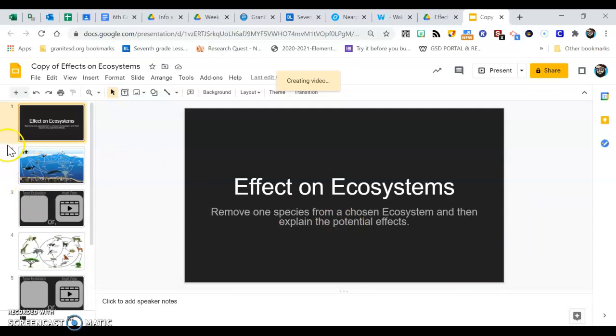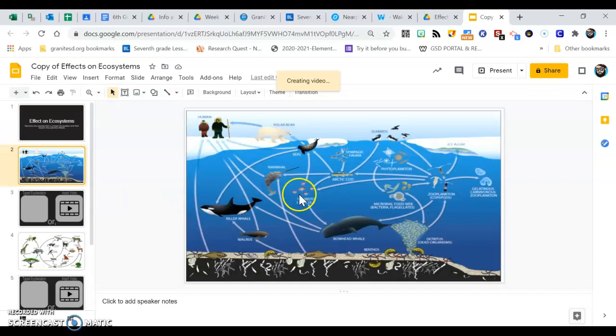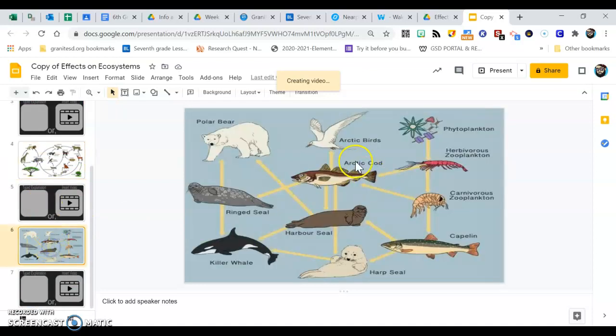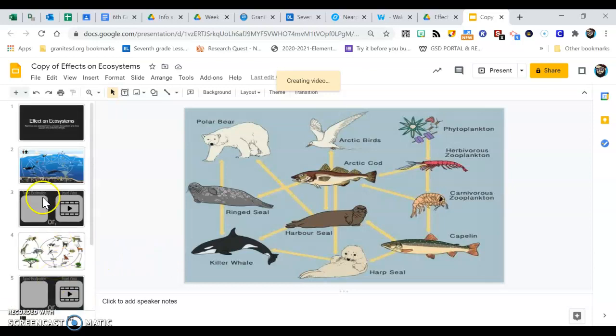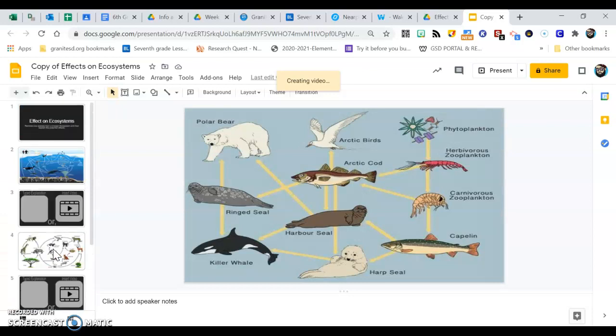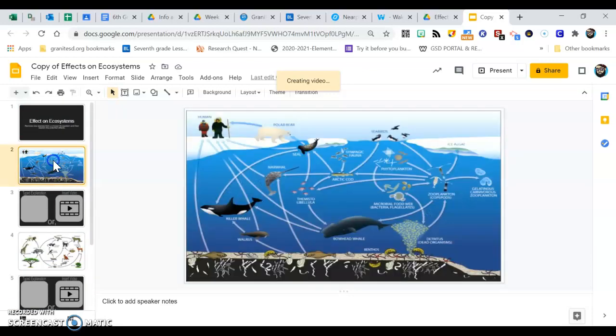So if I look through, there's slide 2, this is an Arctic ecosystem. There's slide 4, this is a savanna ecosystem. And slide 6 is another Arctic ecosystem. You've seen them before in other activities this week. You just need to choose one of these ecosystems. I'm going to choose this first ecosystem. You're going to choose one of these species to remove from your ecosystem.